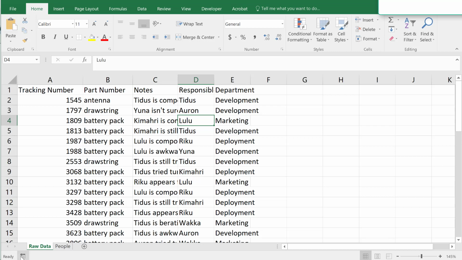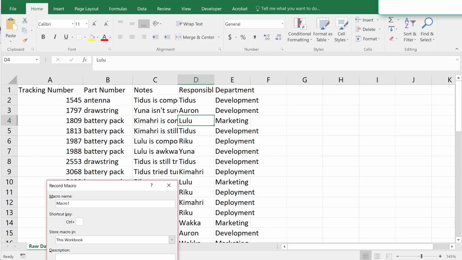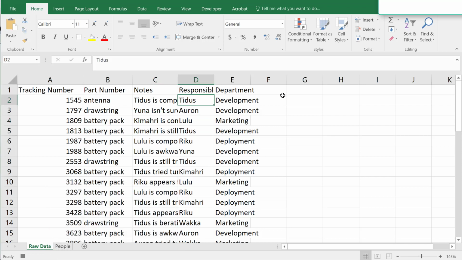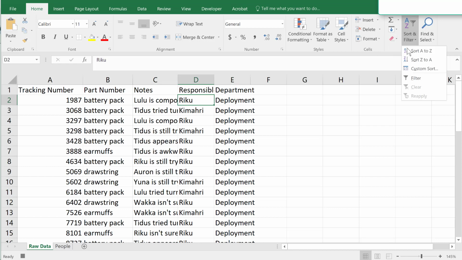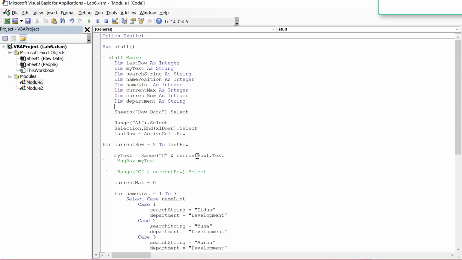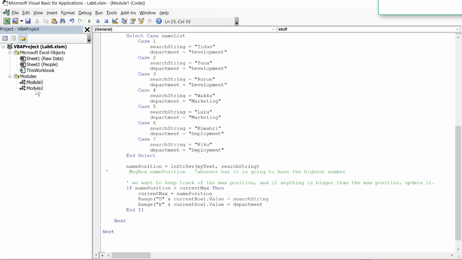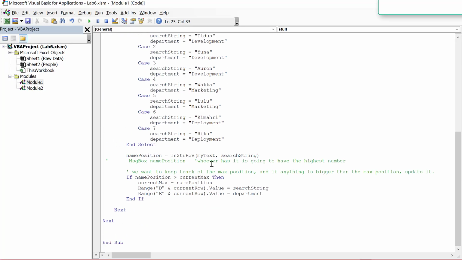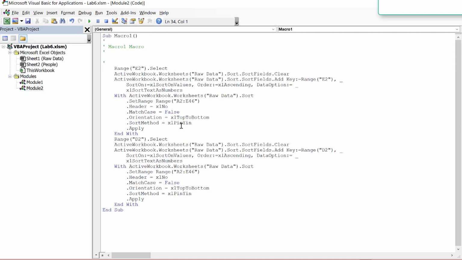What you can do is go ahead and click this button to record the macro. It doesn't matter what we call it. So I'm going to come over here, click cell D2, and sort, actually let's sort by department first, and then we'll sort by the responsibility. So now everything's listed and I can stop the macro. Now you'll see that since I've closed Excel and reopened it, I'll have 2 modules, and here's the extra macro.